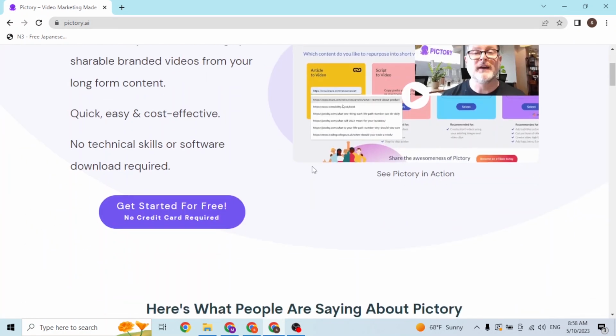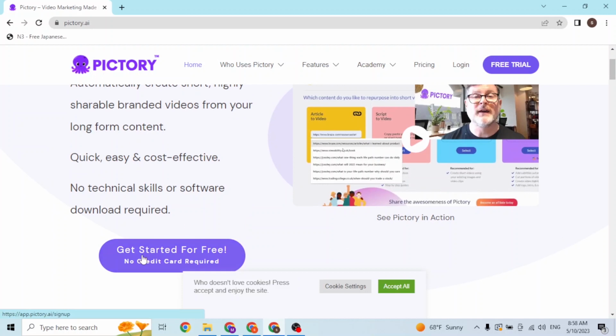On the next step, you'll be directed to the home page of Pictory. Let's scroll down a little bit, and you can see, guys, there is the get started for free button available, as well as the free trial. Both will take the same process of creating your account. With that being said, let's click on start for free.